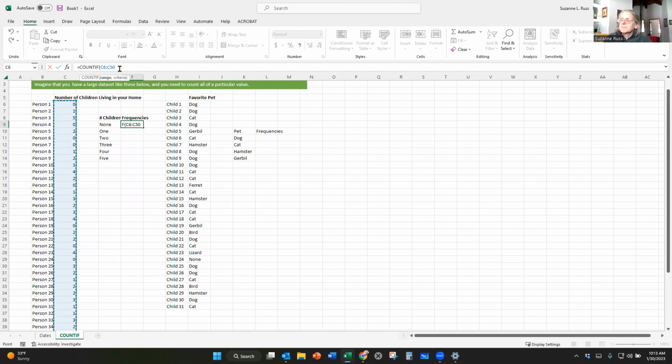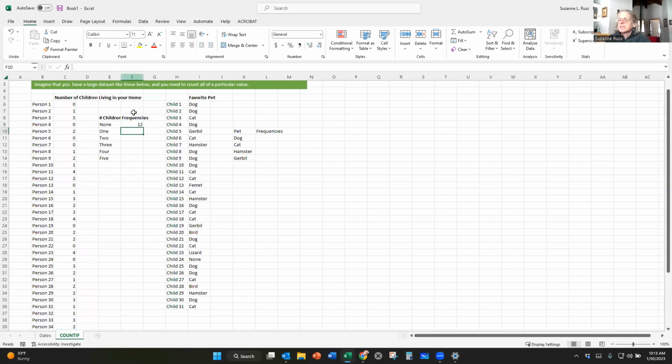Next, we put a comma. That's in the demonstration, and it tells us now we're ready to enter the criteria. The criteria is just what you want it to count. So the range is where you want it to count, and the criteria is count what. We want it to count the zeros because we're in the none column. We'll put our closing parenthesis, and it tells us that we have 12 of these participants who had 0 children.